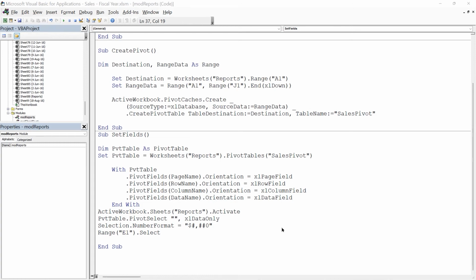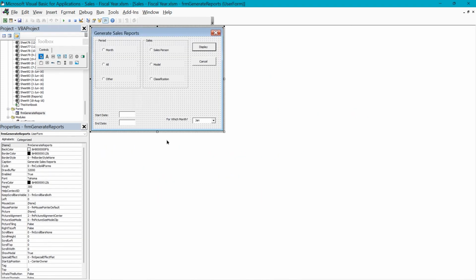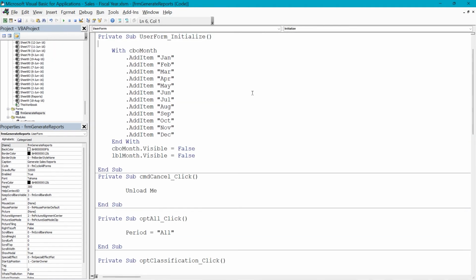So we're going to get started on these finalizing the form steps, and I'm still in Visual Basic Editor. And in the Project Explorer window, I'm going to expand the Forms folder and double click our Generate Reports form to get back to it. And then I'm going to double click in a blank area of our form to get back to our built-in class module, which has all the code that we've created for this so far.